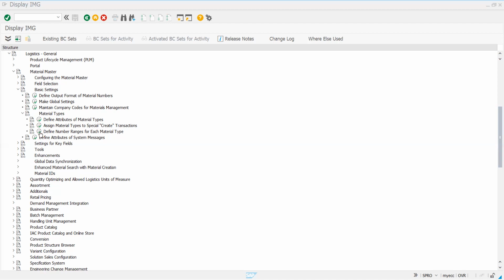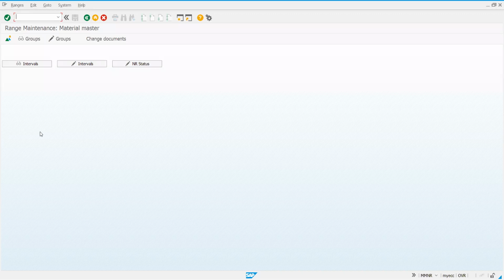I'll click on this. Define number ranges for each material type. Observe the screen carefully. You have groups here. One is display, other is maintain. Again, intervals here you have one is to display, other is to change, and one more you have change number range status. NR is number range status.